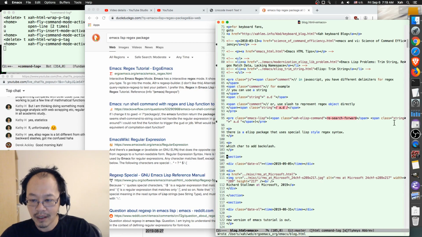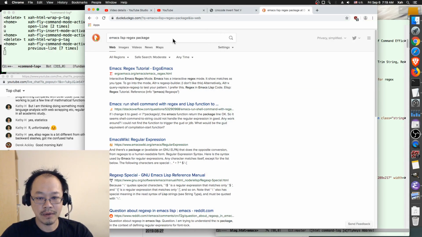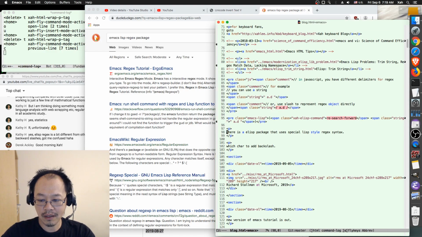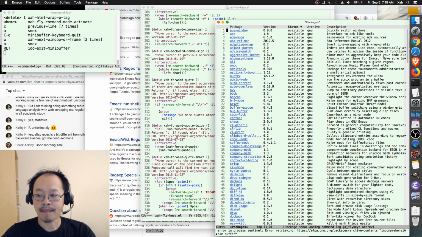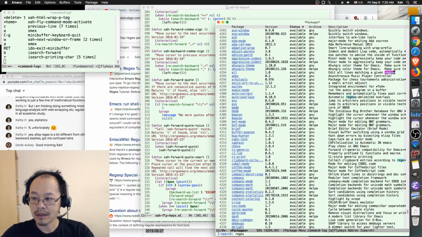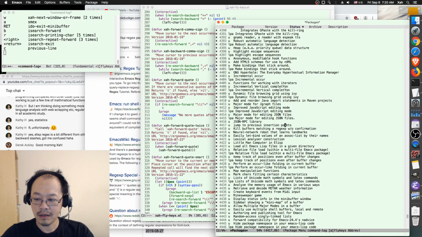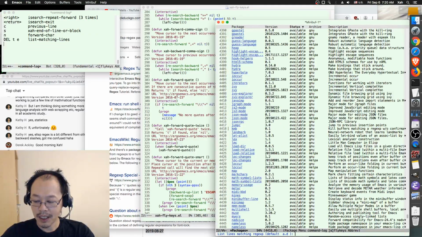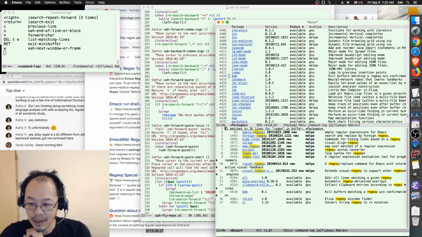Okay, so right now two topics. What is the Emacs Lisp package for regular expression? Let's call Lisp packages. Maybe we'll find it here. So let's search for regex. Okay. Let's list matching lines regex. Okay. So we have several packages there. I think this one.